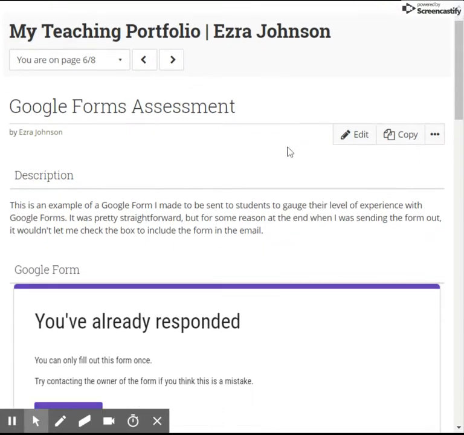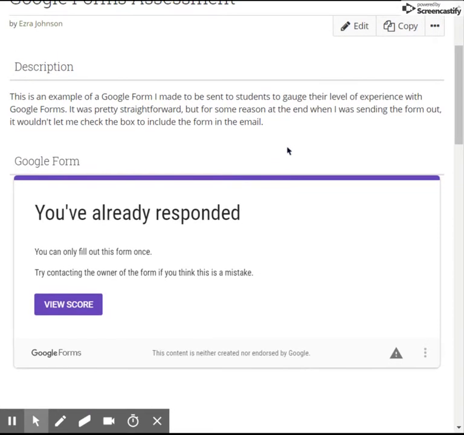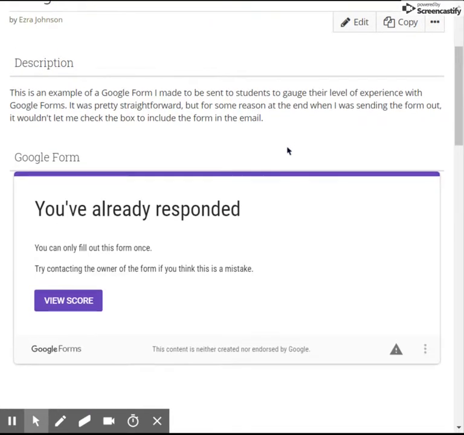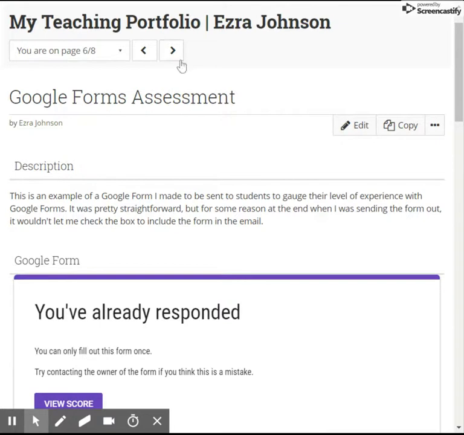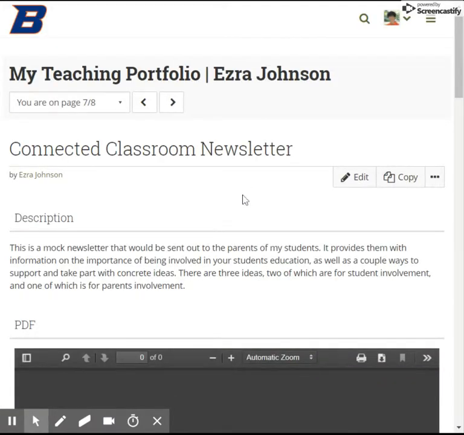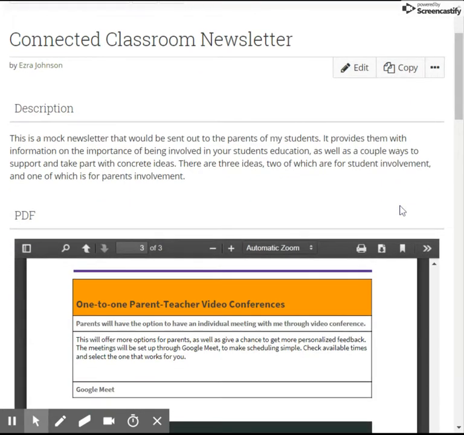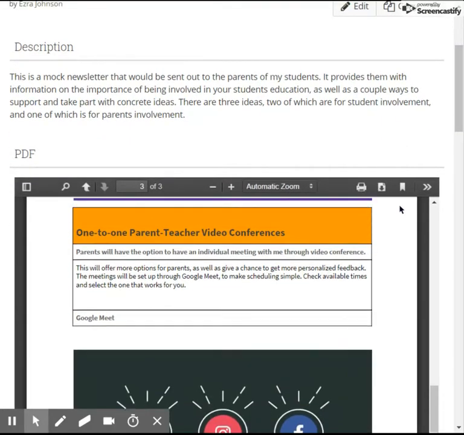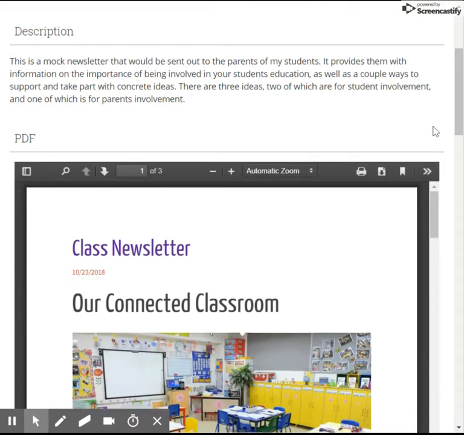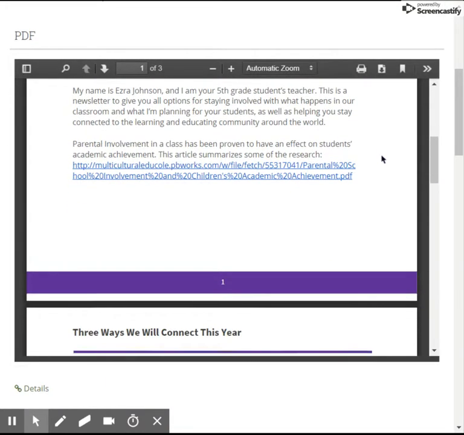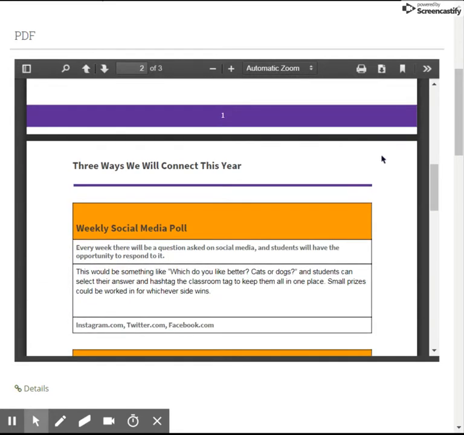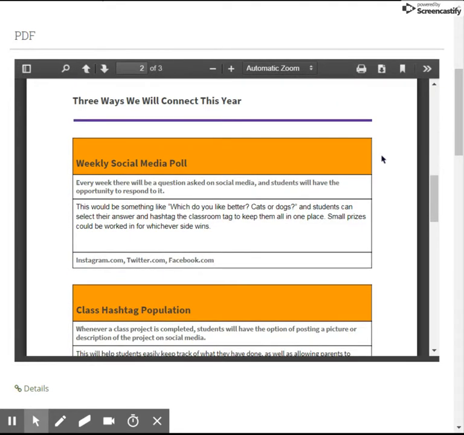This is a Google Forms assessment. It'll look a little different if you haven't already responded to my little mini quiz, but it's just an example of how you can use Google Forms. This is my Connected Classroom newsletter. This is just an example of what a newsletter I could send out to parents might look like, explaining what will be happening in the classroom in relation to both them and their students.